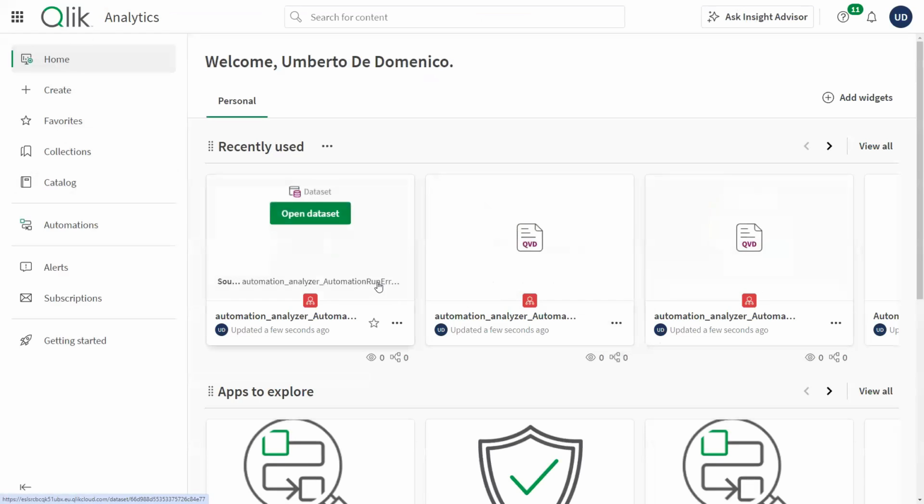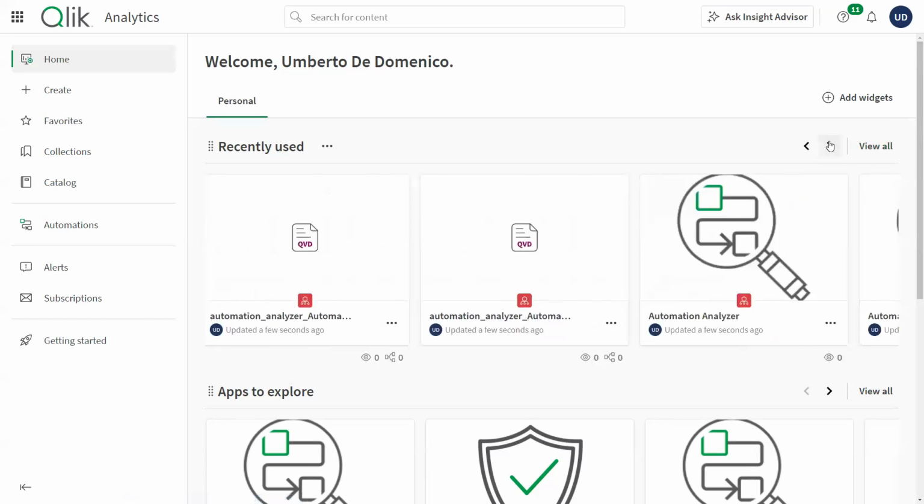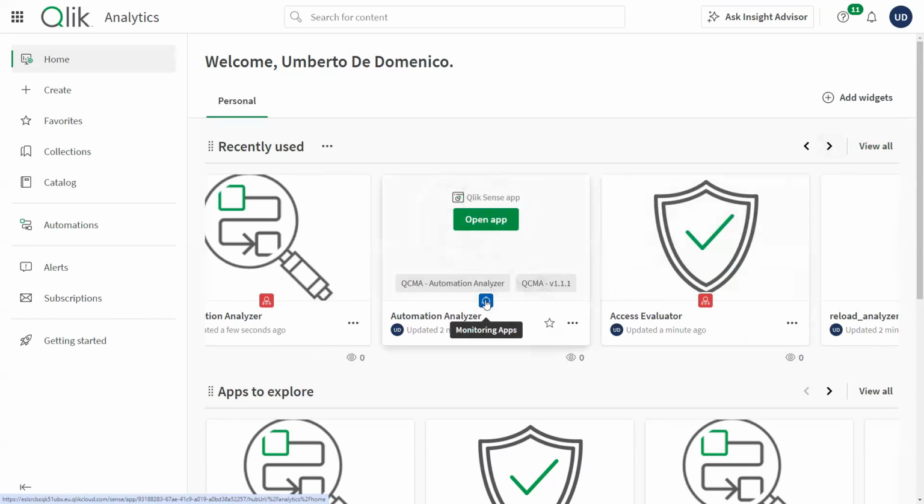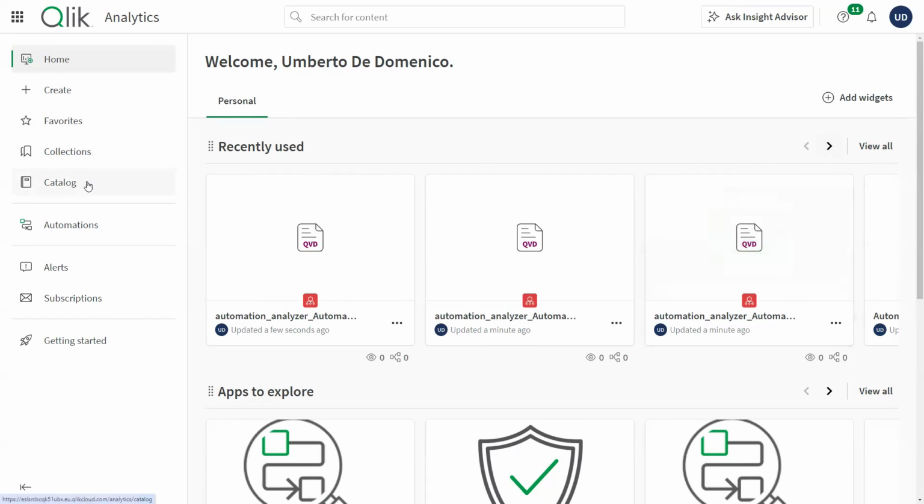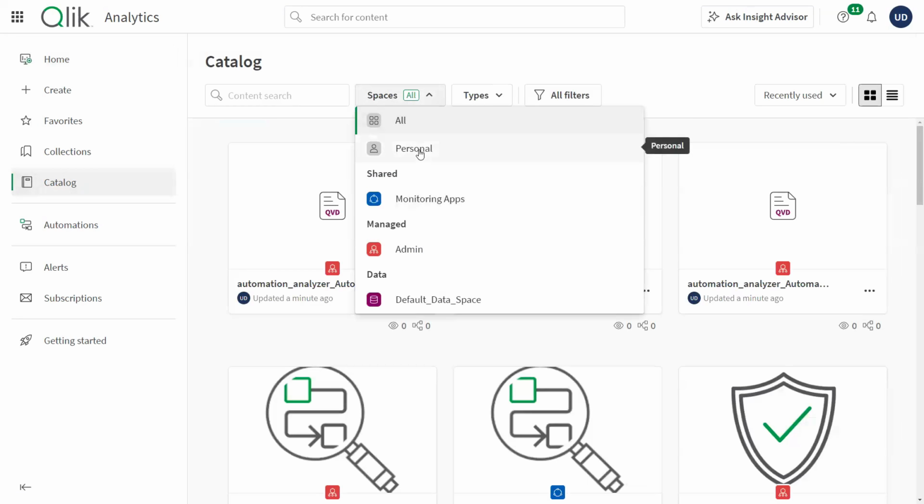Okay, we got some new things here. I noticed the icon for managed spaces. Yes, the managed space has got the red icon. We have the blue icon, which indicates share space. You can go to catalog and filter out personal, monitoring apps, and admin. Can you talk quickly about the difference between these different types of spaces?